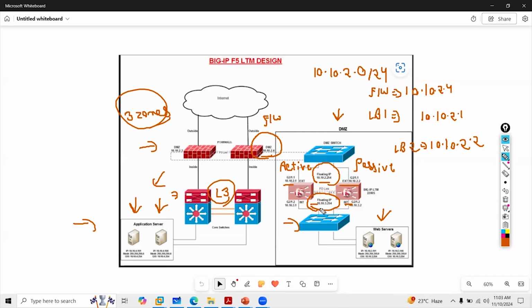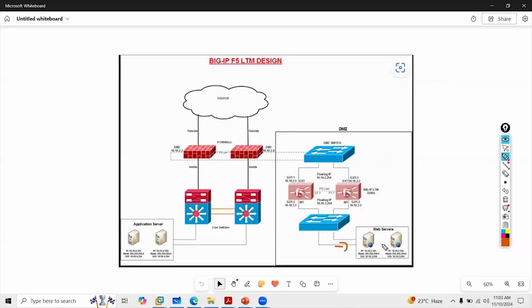Can anyone tell me the logic of floating IP? Let me tell you the scenario. You have these servers and you have the gateway defined as this. So you have this network on 10.10.3.0. Now your server gateway is 10.10.3.1.